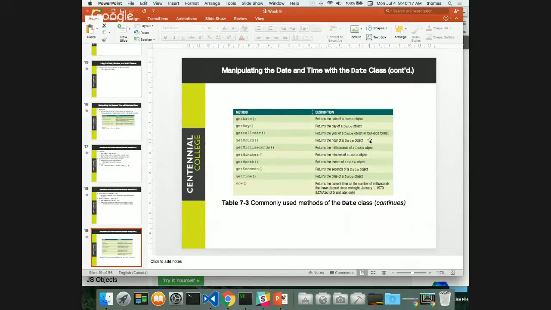So the hours of a date object, so hours, minutes, and seconds, I could do that. How about getTime? That would be pretty cool. That's what I really want, right? All right.